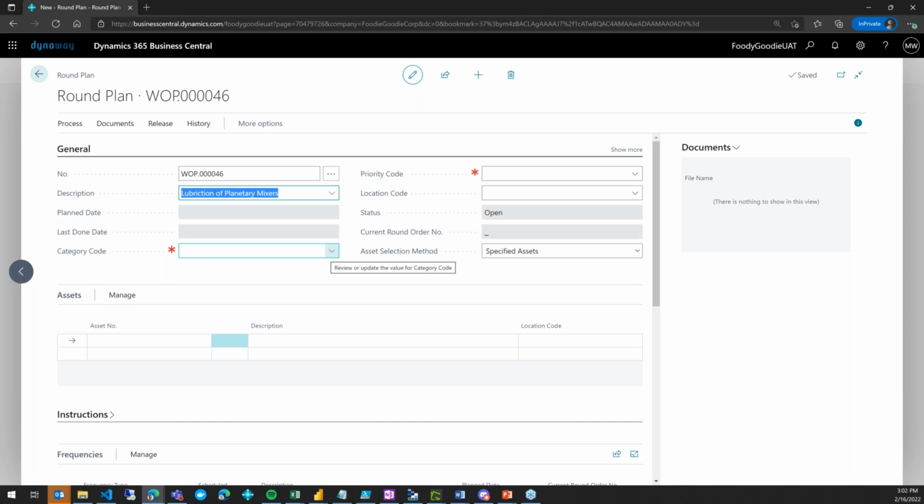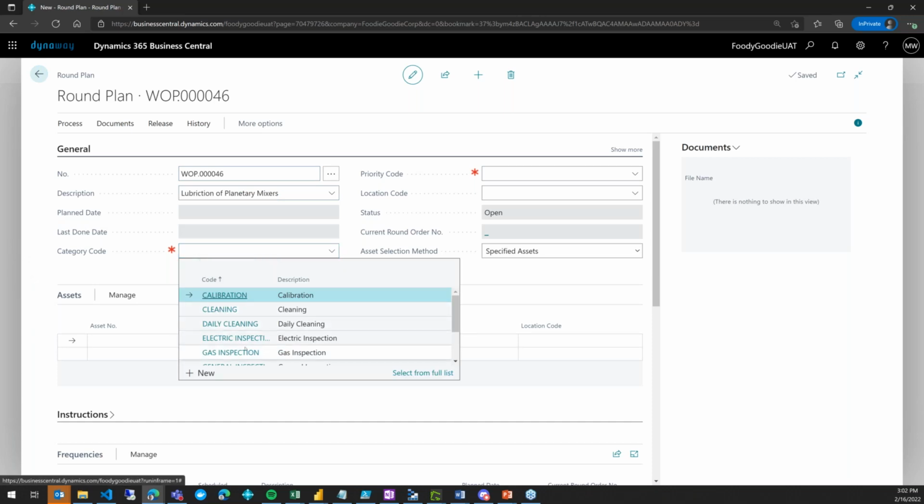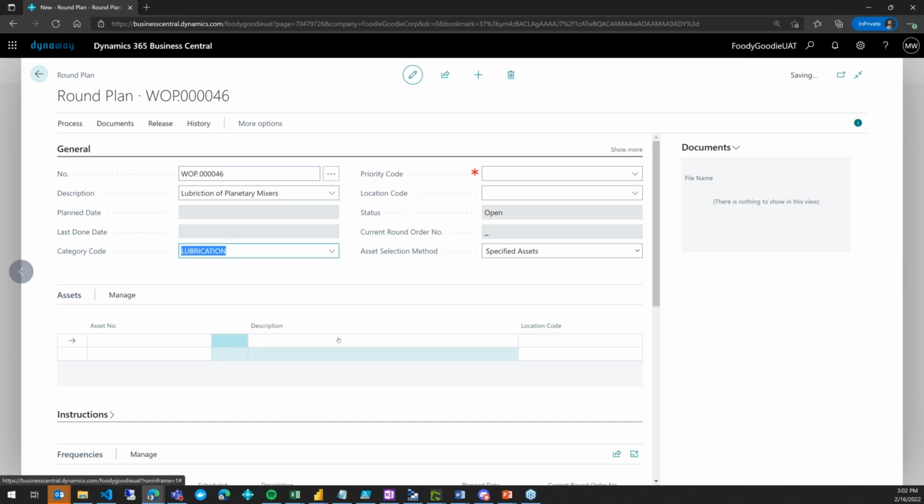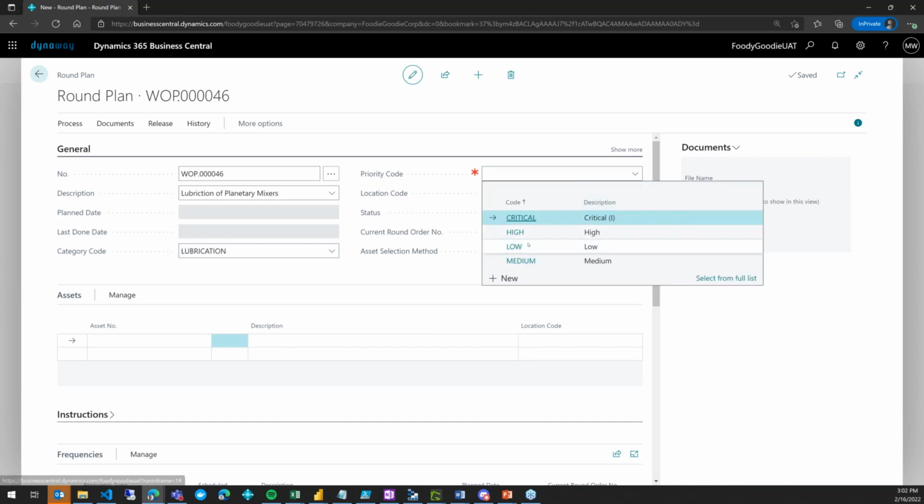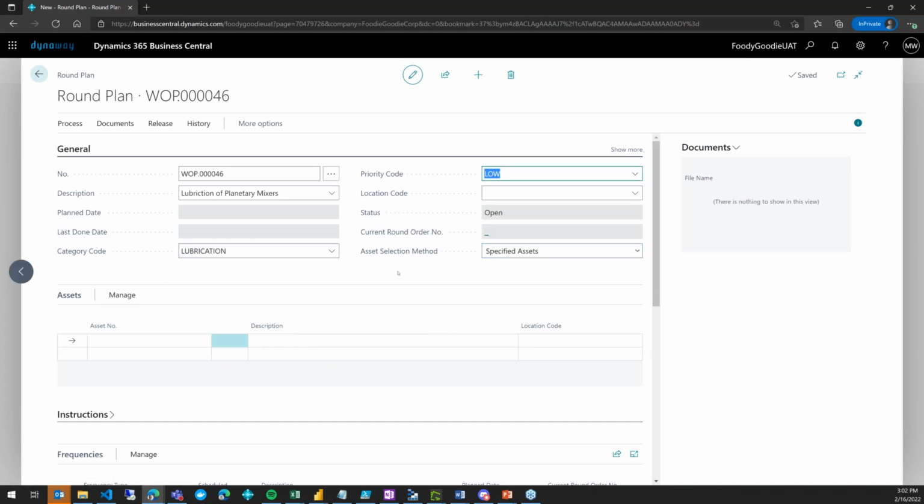We can plan it, we can do one-offs as well, but if you would like to plan it, then we go to the round order plan. We need to put in a category, so let's say, for example, lubrication, and then priority; those are our mandatory fields. And you see that on the work order plan we had an asset number, but here in the round plans, it is a little different. So how do we know which assets we should take?